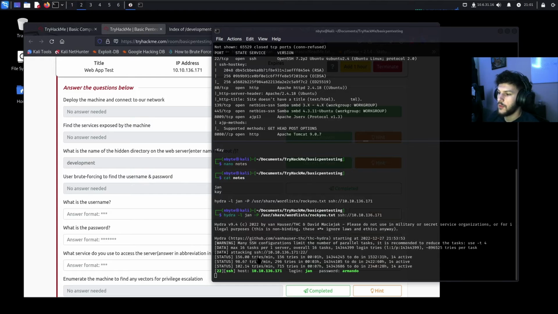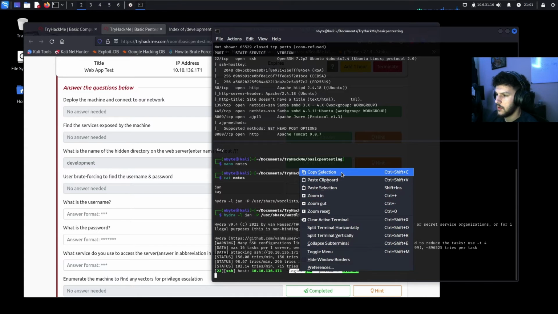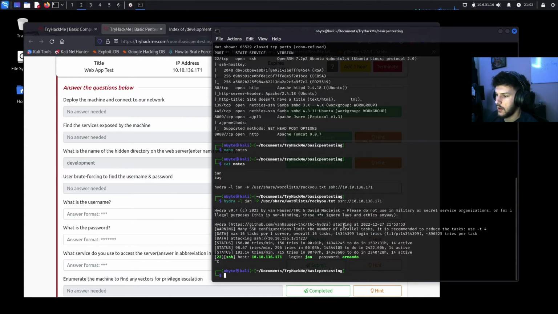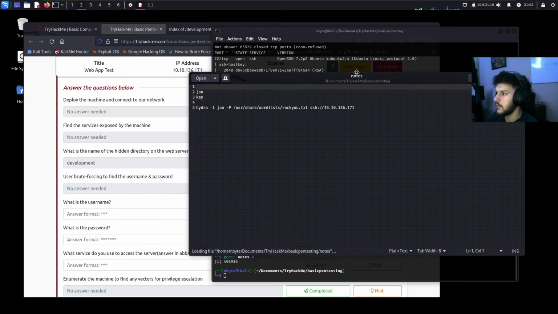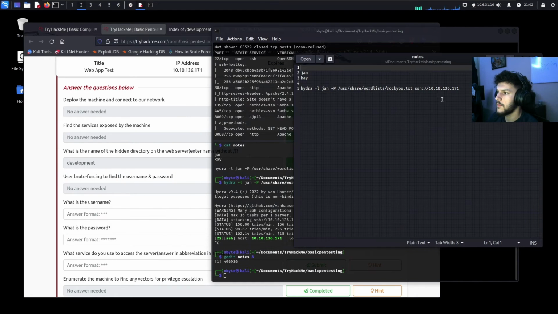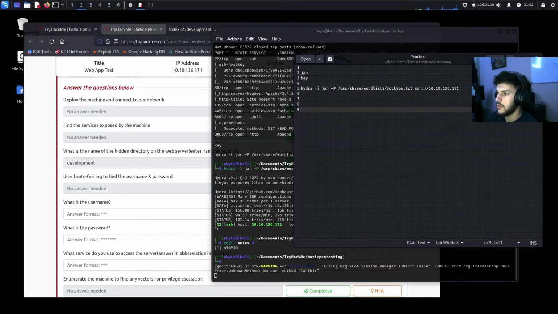All right, after some time, we see that the rockyou.txt file did in fact contain the password for the Jan user. Looks like Hydra found it to be Armando. So we can go ahead and copy this. We can go ahead and hit Control-C to close that out. Do gedit notes, and then we'll add this ampersand sign. All right, so Jan and Armando.